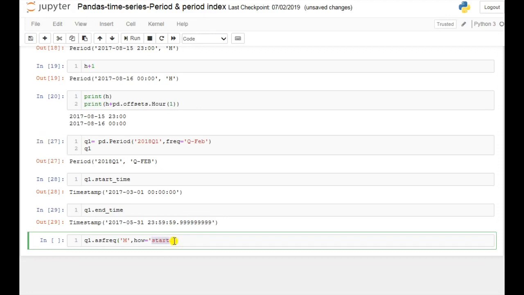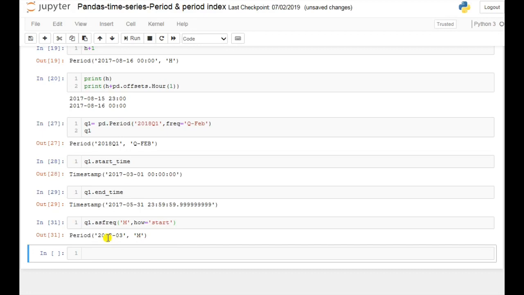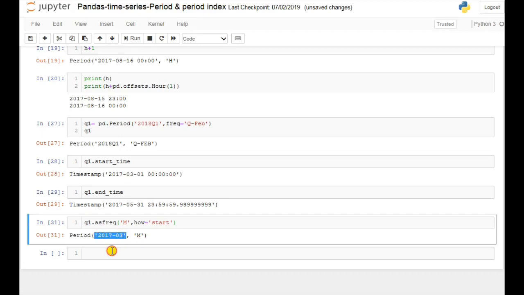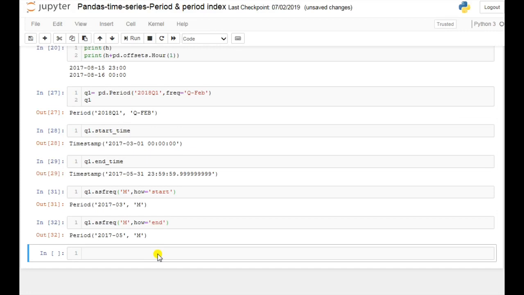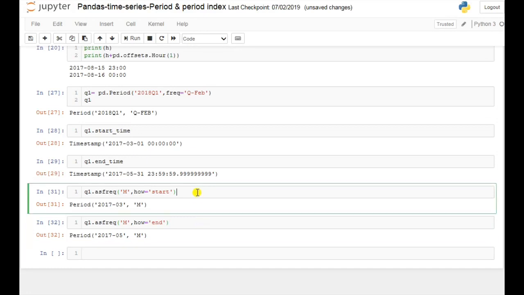So I have used it with start time. If you execute this, you can see it's March 2017. In the same way you can see it with end time. If you execute this, it is saying May 2017. So in this way you can convert this frequency into monthly frequency.